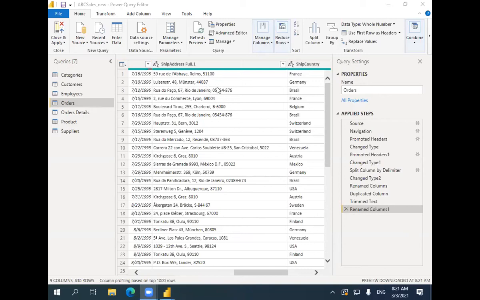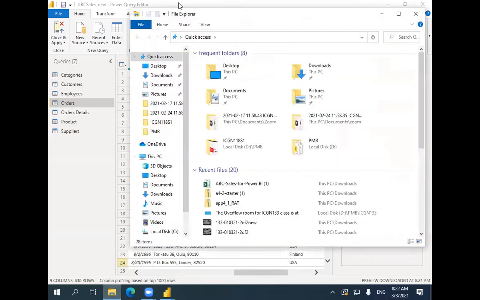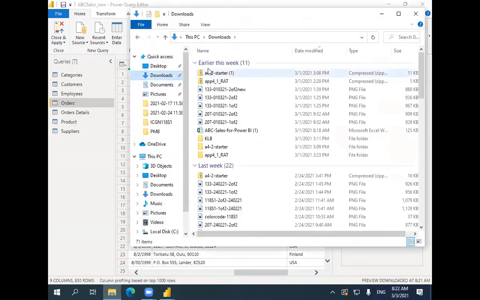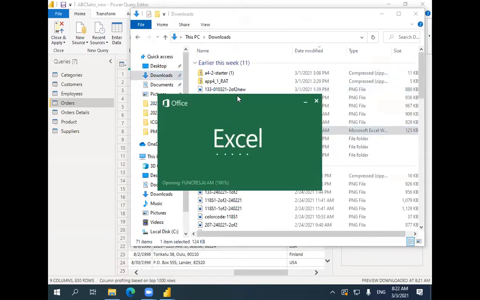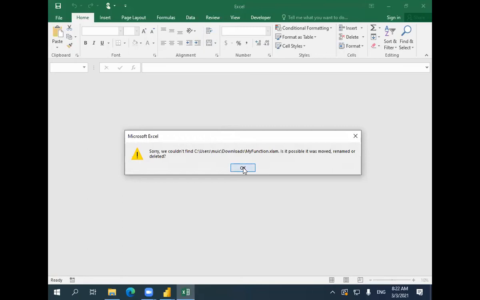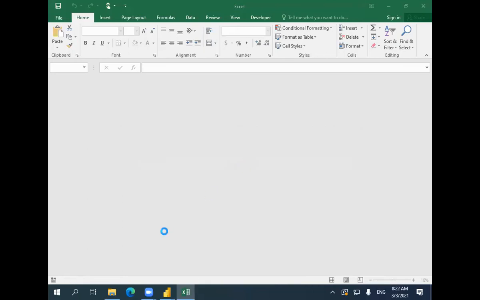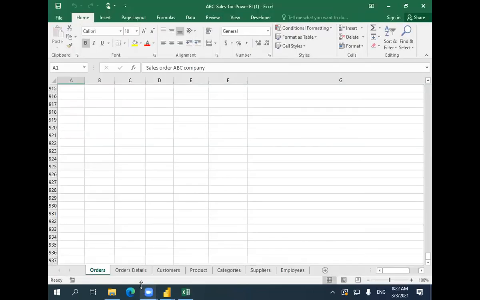Ship address is very long. So in case we would like to analyze our data according to our needs, we may want to know the ship country. Unfortunately, in our original data, the ship country is a part of that column. Let me show you the original data that we got in the order worksheet.